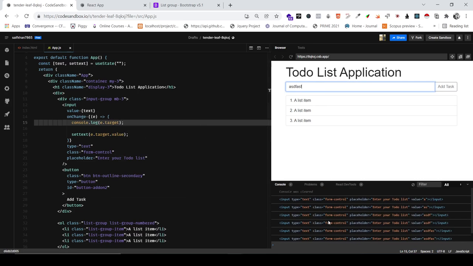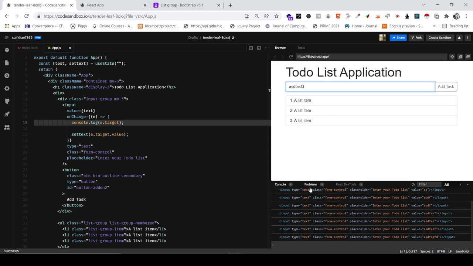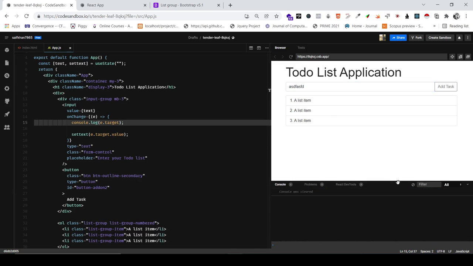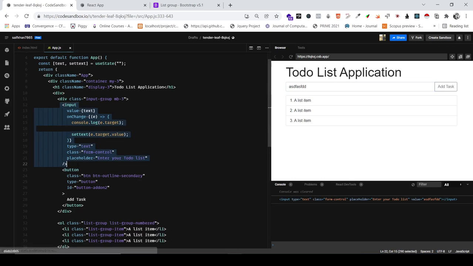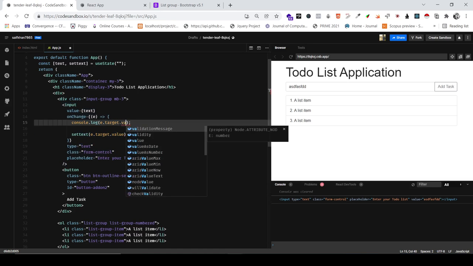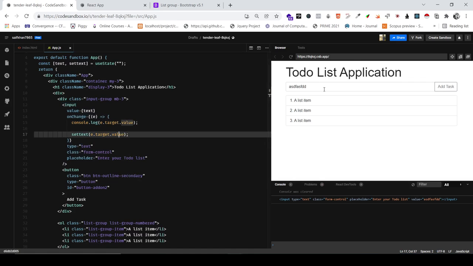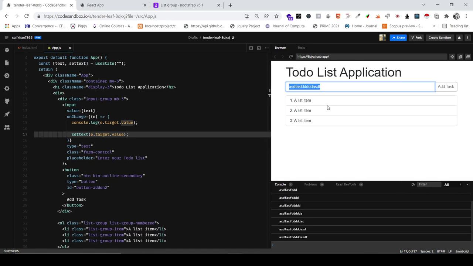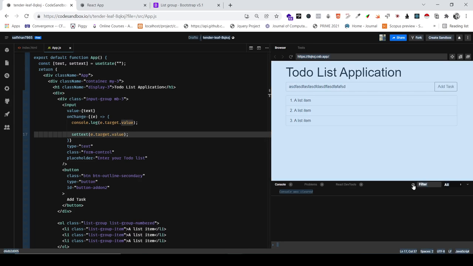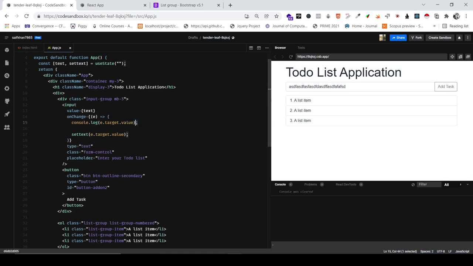Now if I write one line over here, see, it is printing this whole element that we are seeing over here. So from this target, I'm going to access this .value. If I do this, see, whatever I'm writing over here is getting added over here. So this was the easiest part.